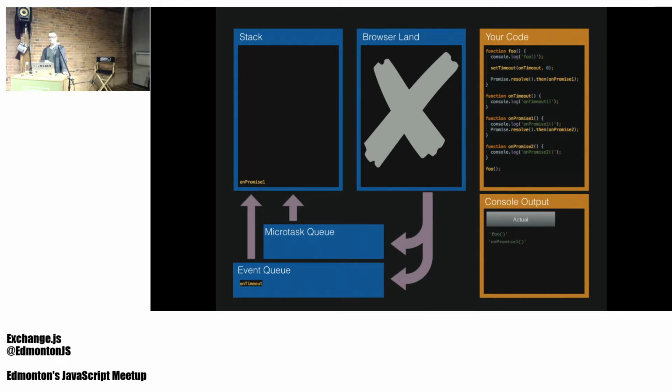So it will execute its code and push onPromise2 also onto the MicroTask queue, which means, again, OnTimeout has to wait until onPromise2 finishes. And then OnTimeout can go into the stack. And now we get the expected output for what we actually see in most browsers.